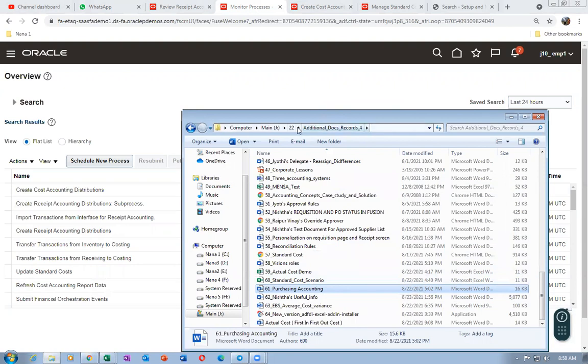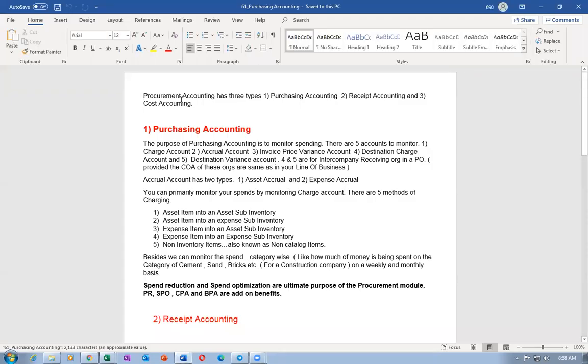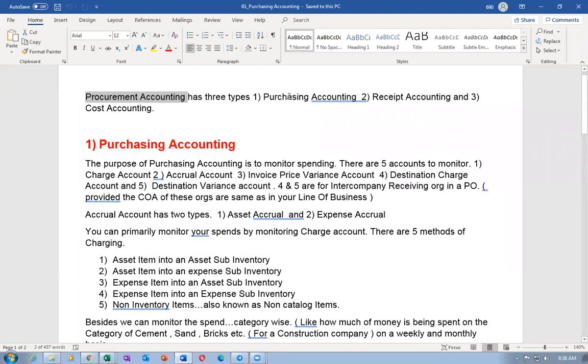So we already got three additional threes, there's already four. Now additional 4 has got the 61st document. Double click on it. So here, procurement accounting has got three types. What are they? One is purchasing accounting, one is receipt accounting, and then one is cost accounting.